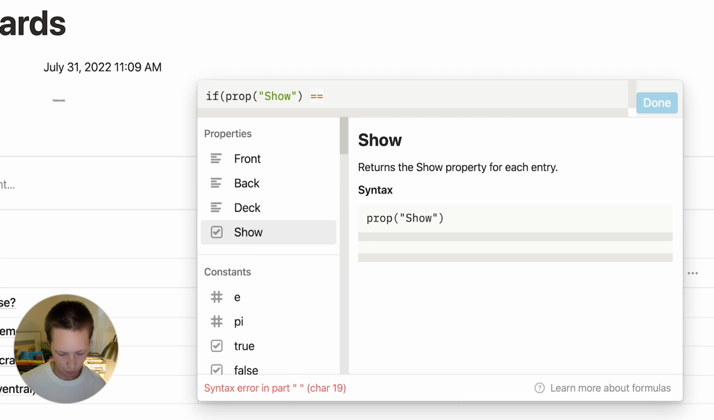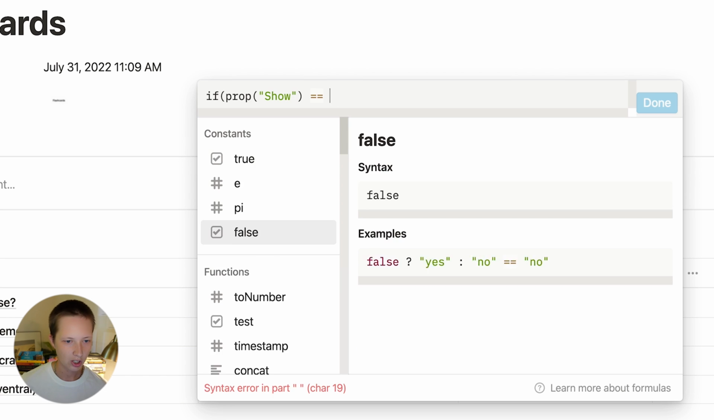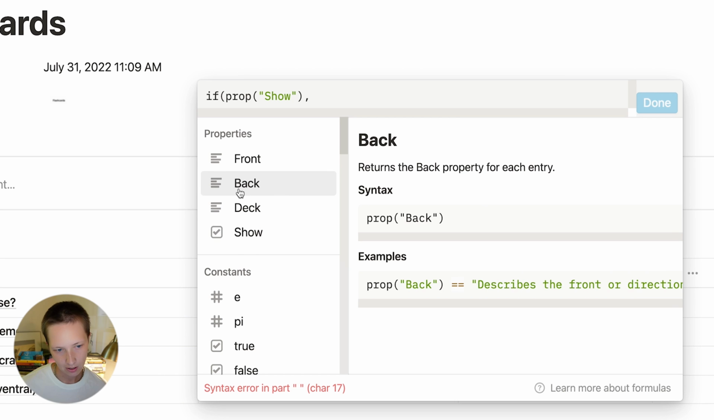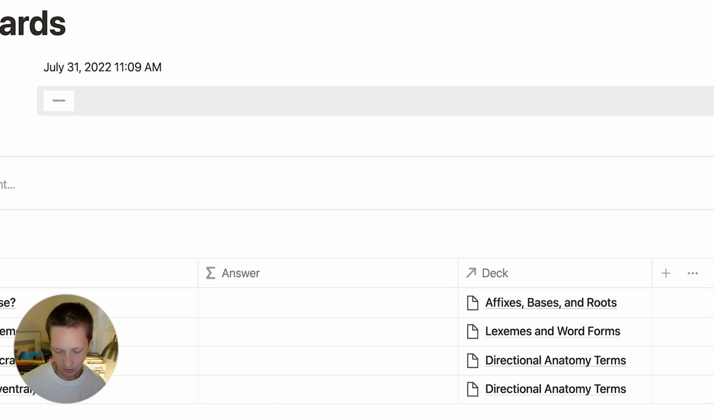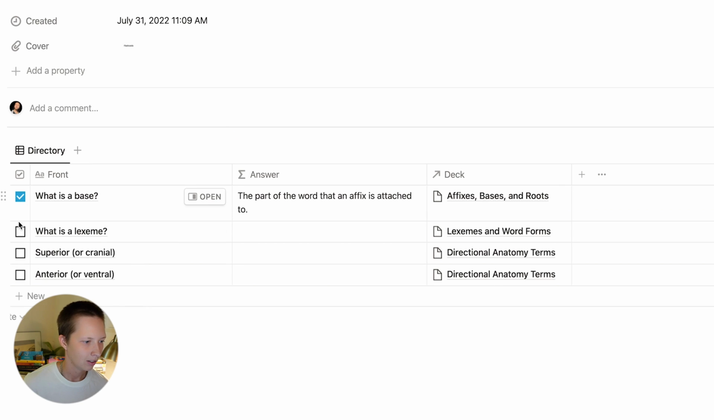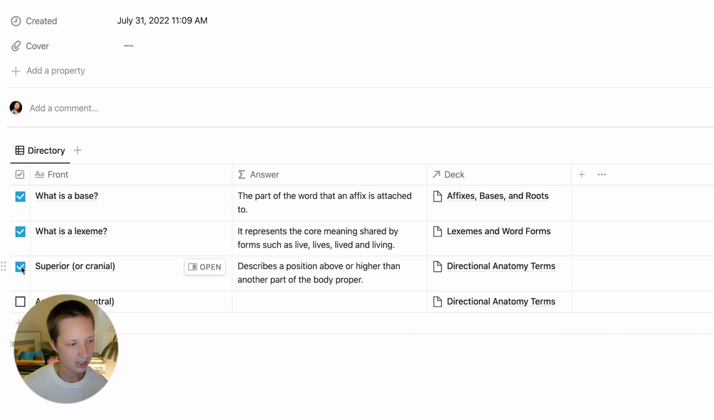I could say equals true because it's a checkbox, or I can just keep it as is. So if prop show is true, then I want to show the back property. So I'm going to click back. Otherwise, or comma, just a blank space. And I'm going to close out this if statement with a closed parentheses, and we have our simple if statement. So if I click done, and I select the show checkbox, the back of the card will show.